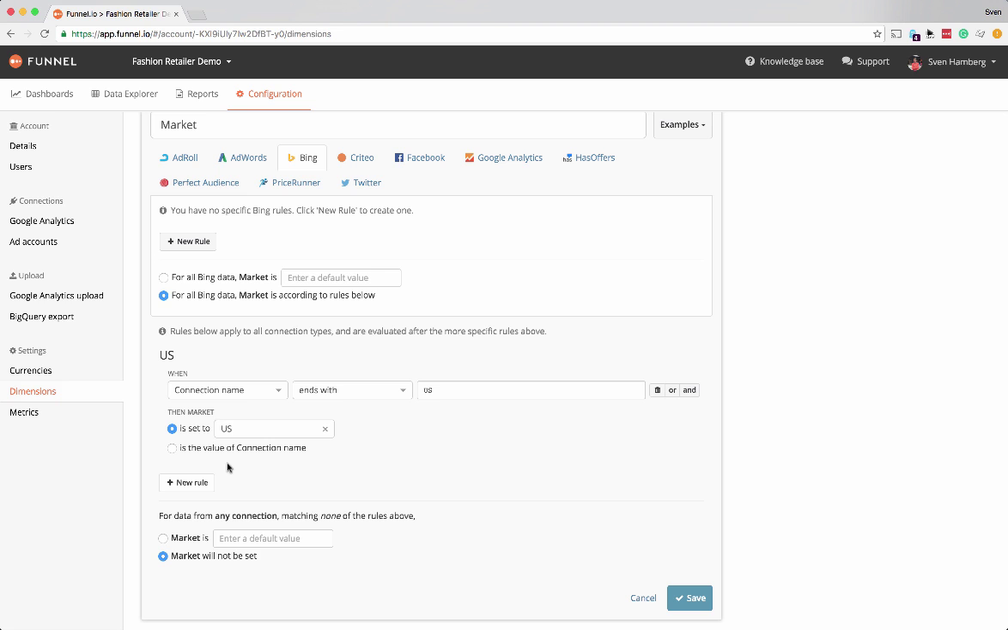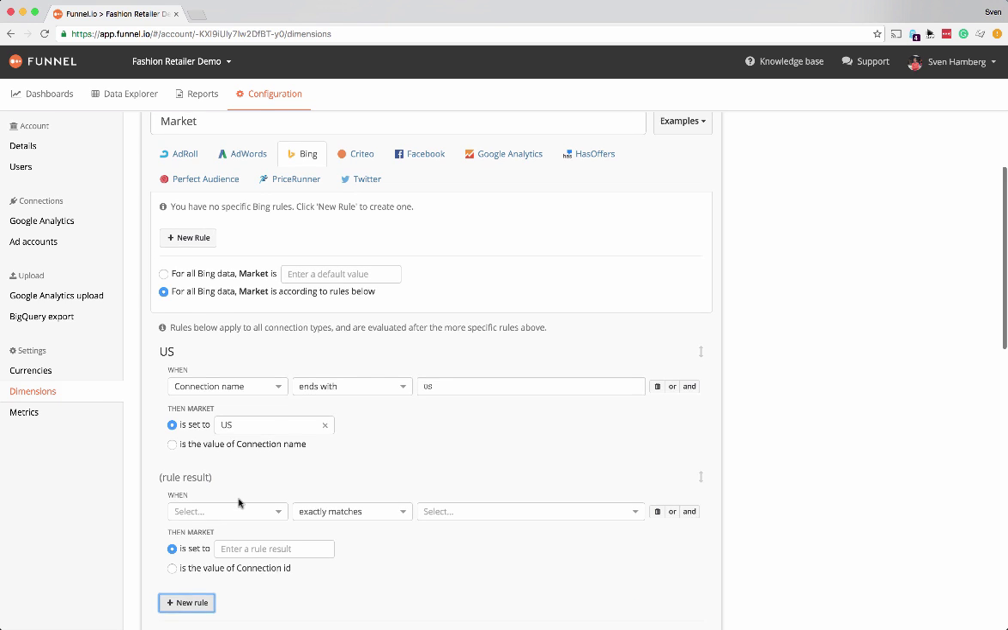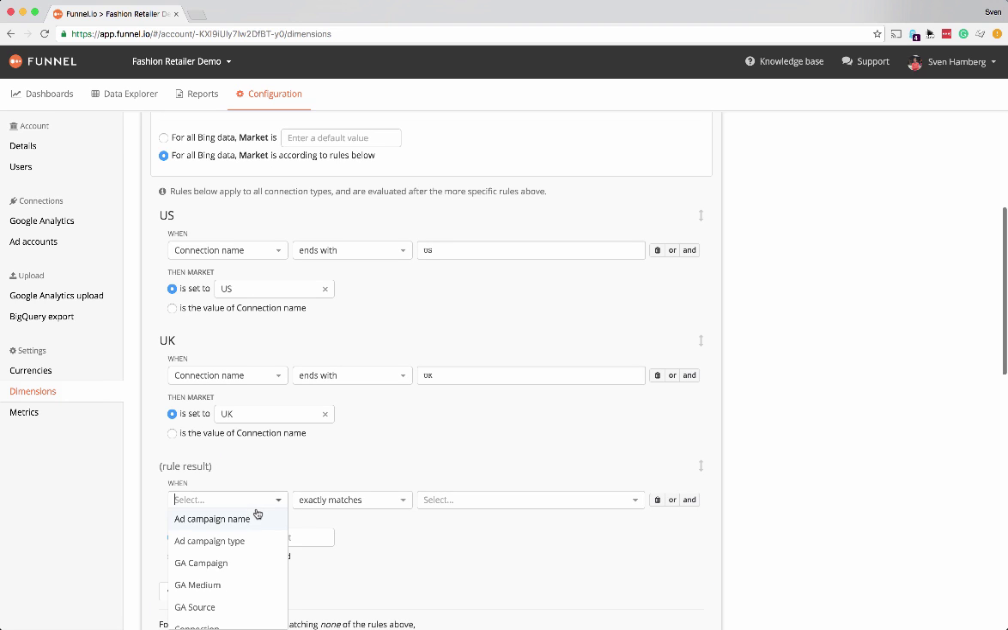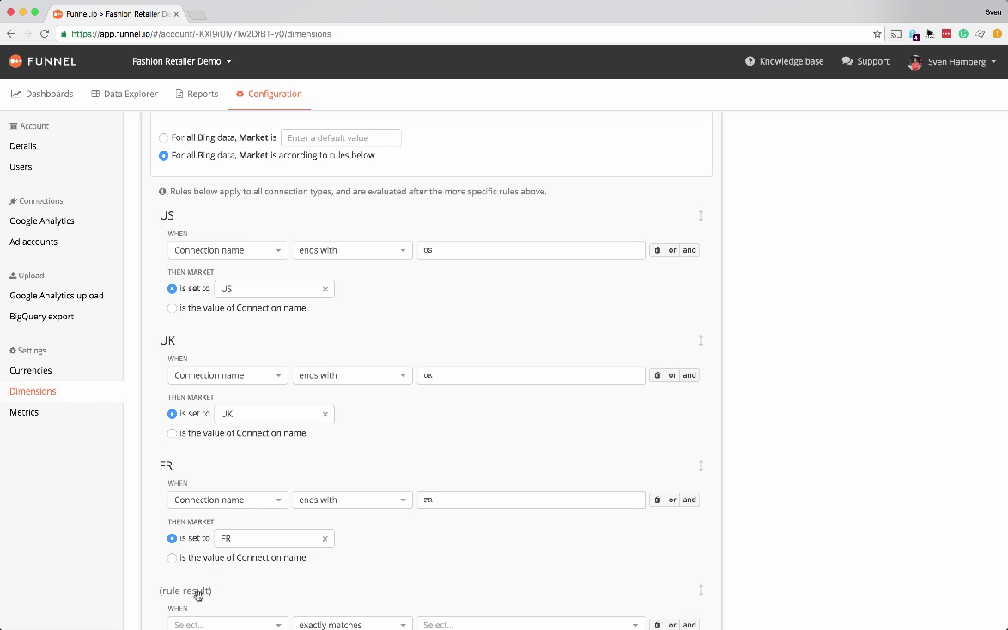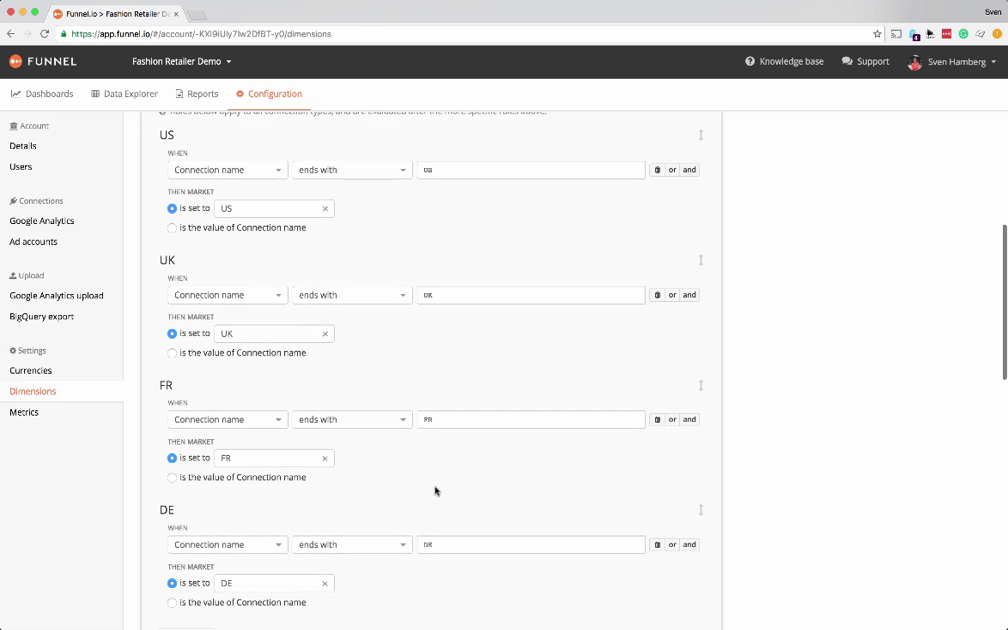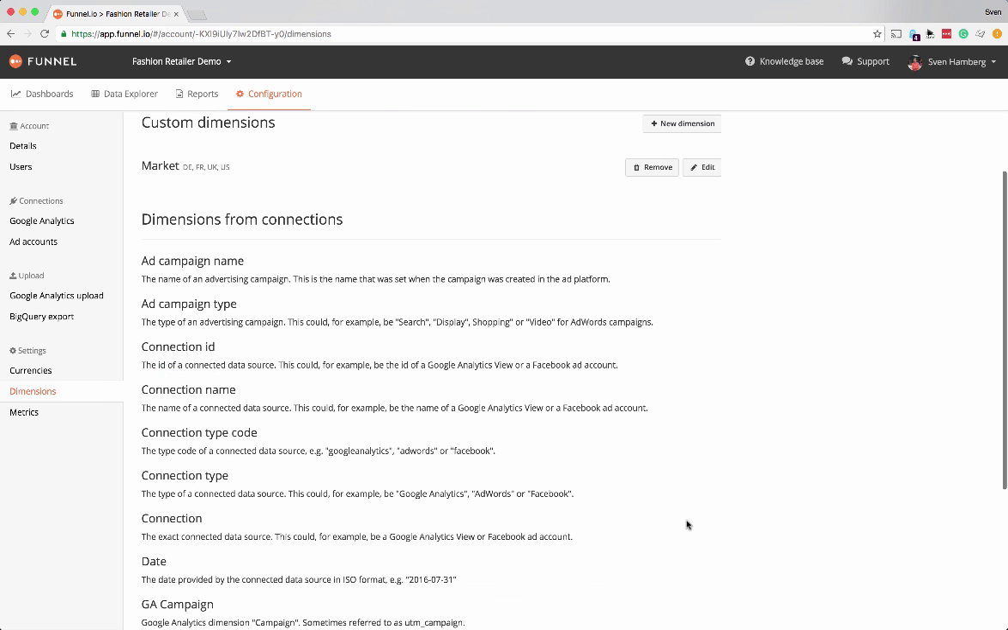But before I do that, we'll need to create 3 more rules for the other markets. So when connection name ends with UK, then market is set to UK. And when connection name ends with FR, then market is set to FR. And lastly, when it ends with DE, then the value should be DE for Germany. Super. I'll save that. I'll head to the Data Explorer.